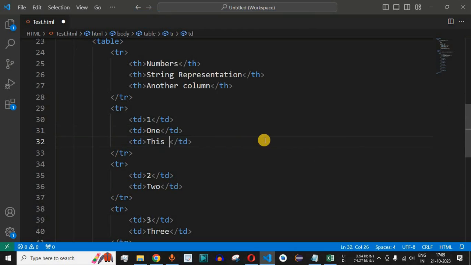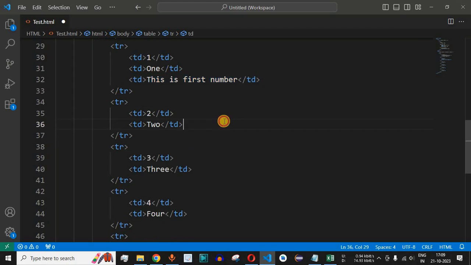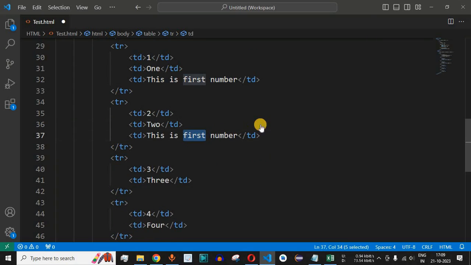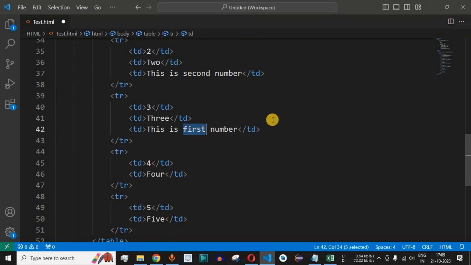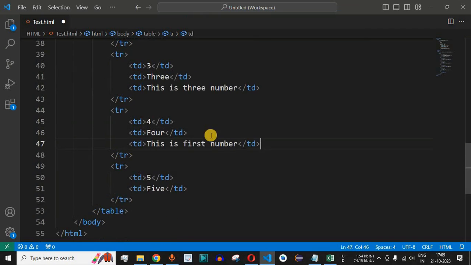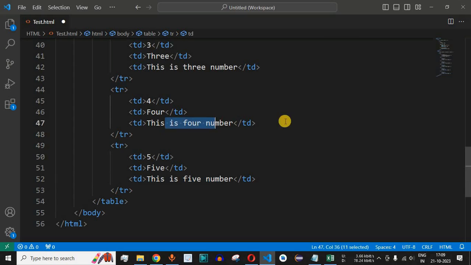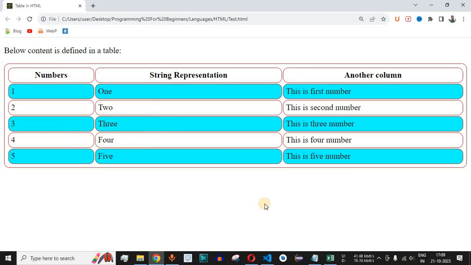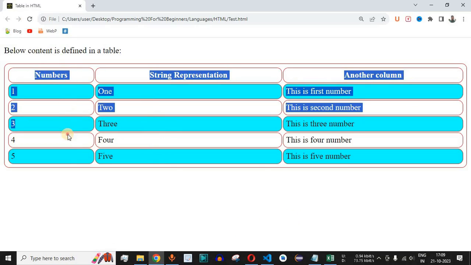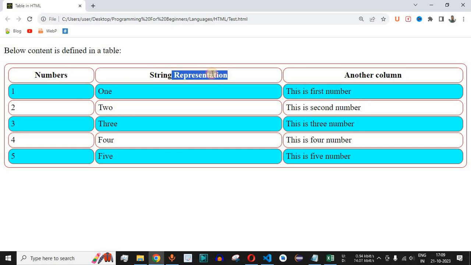So we will say this is first number. So guys, basically we are just describing what the content of these particular rows are. So we will say this is second number, and so on up to the fifth number we are going to define the new tags over here. So guys, we have defined the content of the third column as well. Let me just save this file now and try reloading this page once again. So as you can see, now we are having three columns. The first column is the numbers, then we have the string representation, and we have another column which is having the description of all these rows over here.